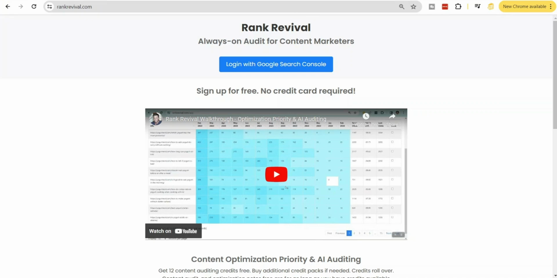In this video, I'm going to walk you through how this tool works. Rank Revival is an always-on content auditing app. Basically, what it does is pulls your data from Google Search Console and then sorts it by the URLs that have been declining in traffic over time. So you or your content managers always have a list of priorities for content optimization and can keep track of what you've previously optimized and the changes you've made in the past. So let's jump in and see how it works.